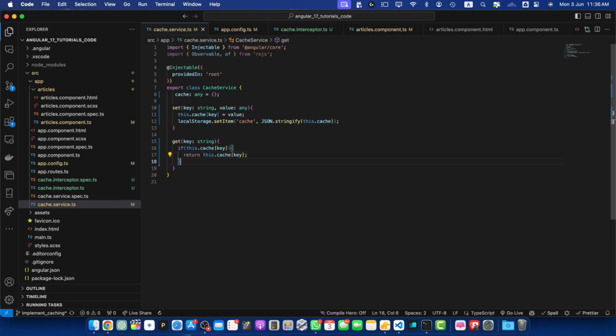Okay, otherwise we have to check the cache. So we are getting the cache from the local storage, and now we'll check if the cache is found from the local storage. We will parse it and update the variable of this service, and also we will return the value against this key from this cache, save it.